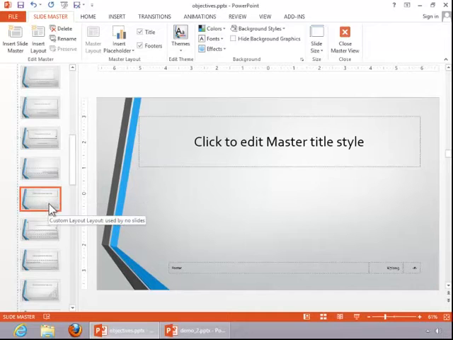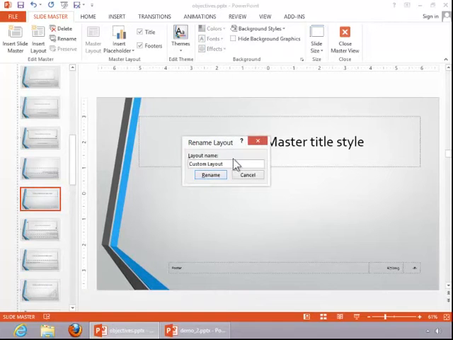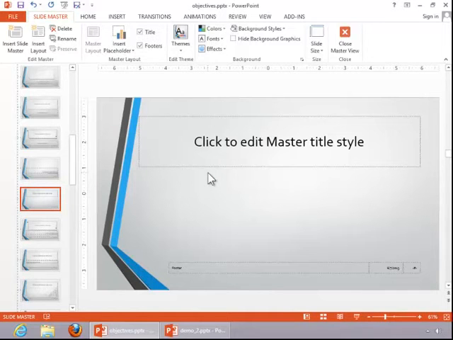It's given the name Custom Layout by default, so you'll probably want to right-click on it and then click Rename Layout. Click Rename, and then insert the appropriate placeholders for your custom layout.